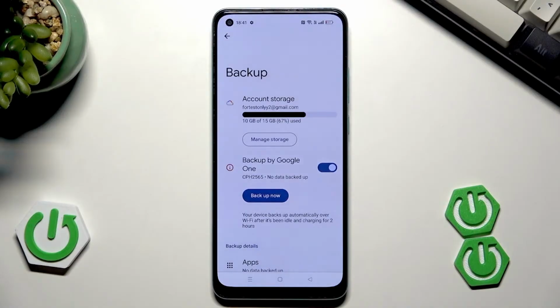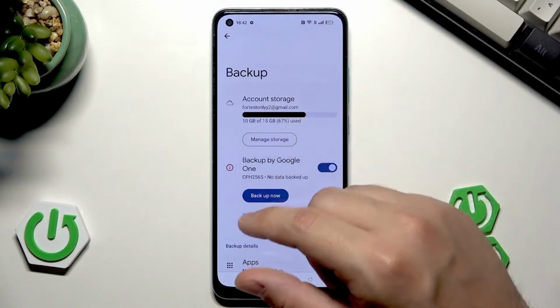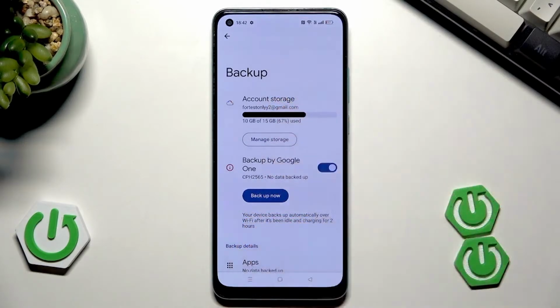Now under the account storage we have our Google account that we are currently logged into. We need to remember the password to this account because if we want to restore our backup in the future, we will need to be logged into the same Google account on which we made it. So that's the account. Also, if you don't know how to restore the Google backup, on our channel there's a video where I'm showing you how to do it step by step. So if you want, you can look for it.